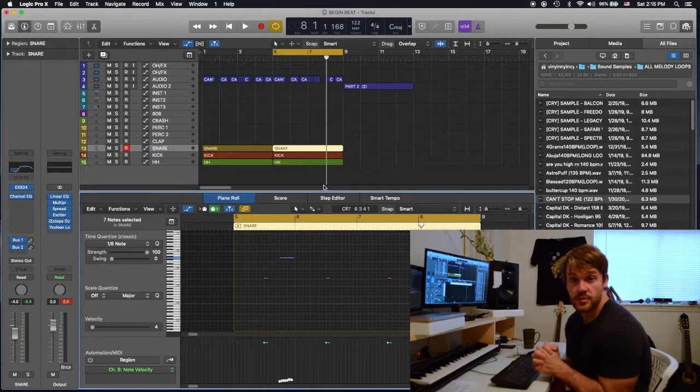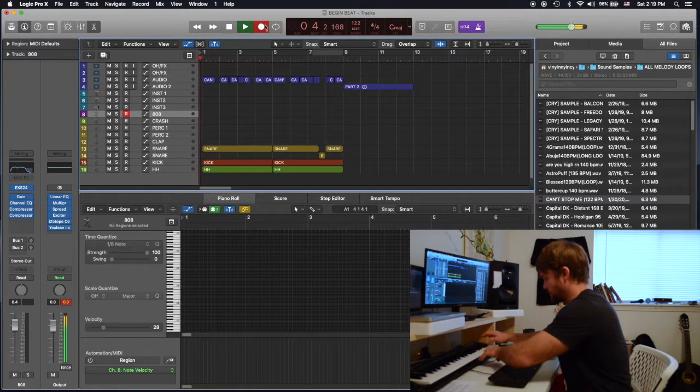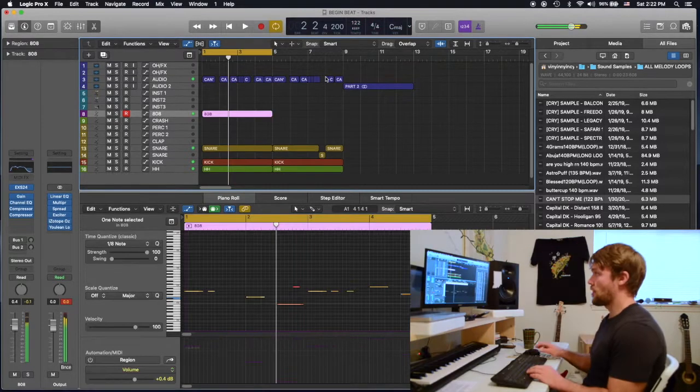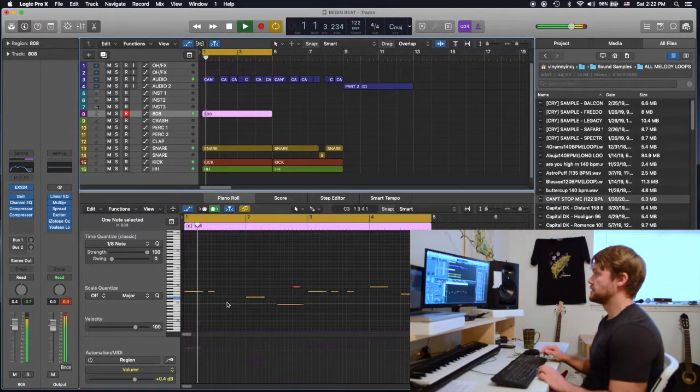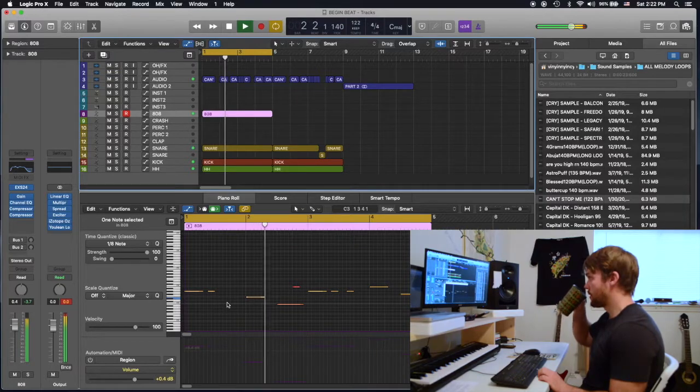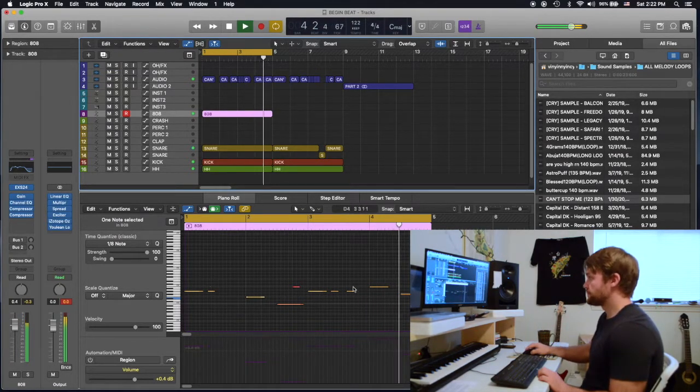Let's start hearing what a bass would sound like over the top of this. So here's what we got for 808. Okay, so lastly, I'm feeling like it's pretty good already. It's already pretty much a song.